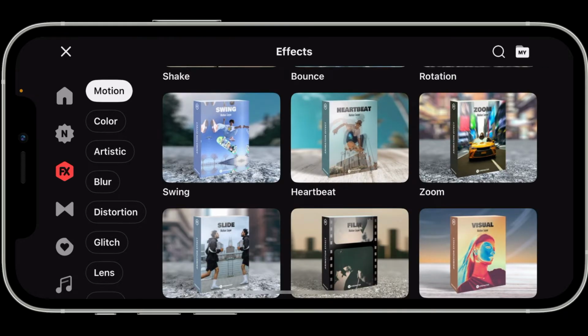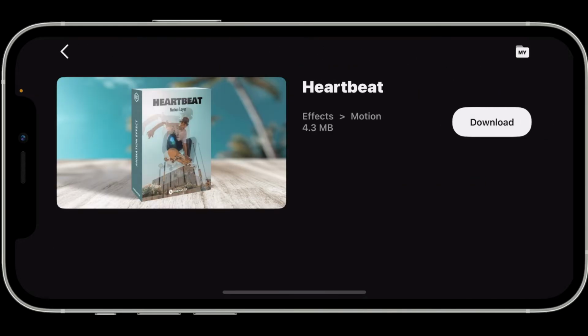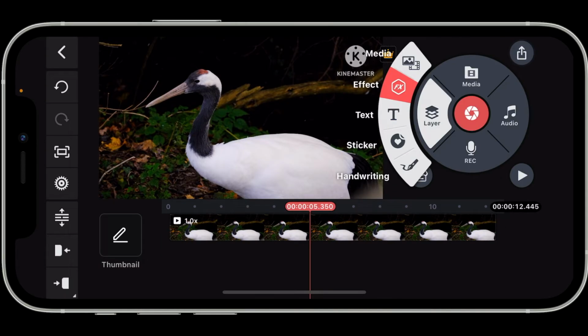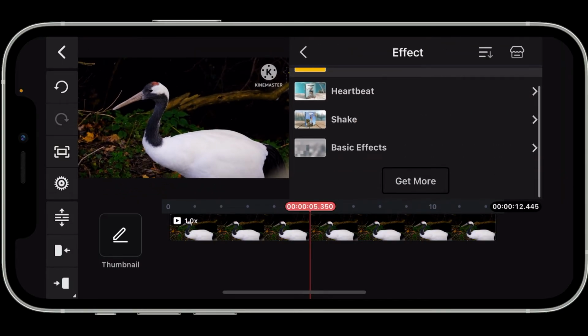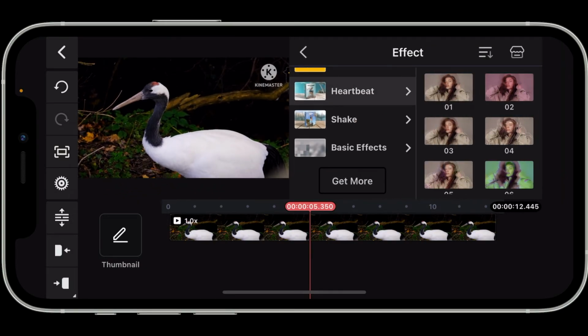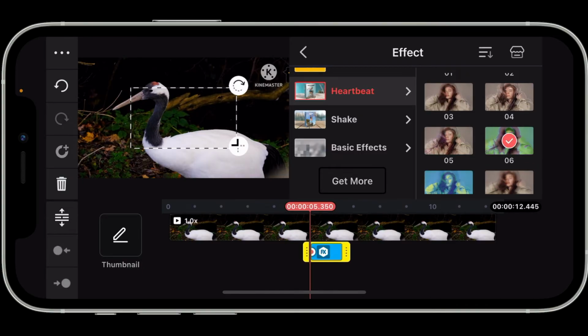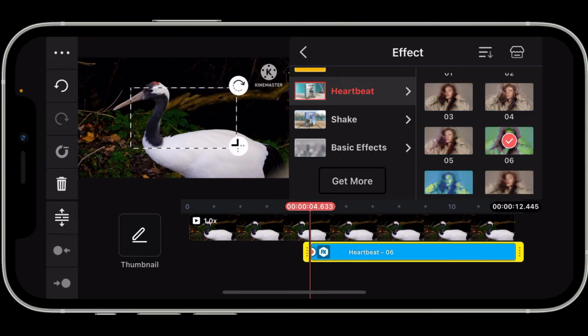Now, from the effects, go ahead and select one of the effects you'd like to apply to your video. Now click on Download and make sure you download the selected effects. Now you can get back to the layer option, tap on FX or effect and choose the effect that you just downloaded from the asset store. Tap on the effects from the options and you will be able to add it to your timeline.